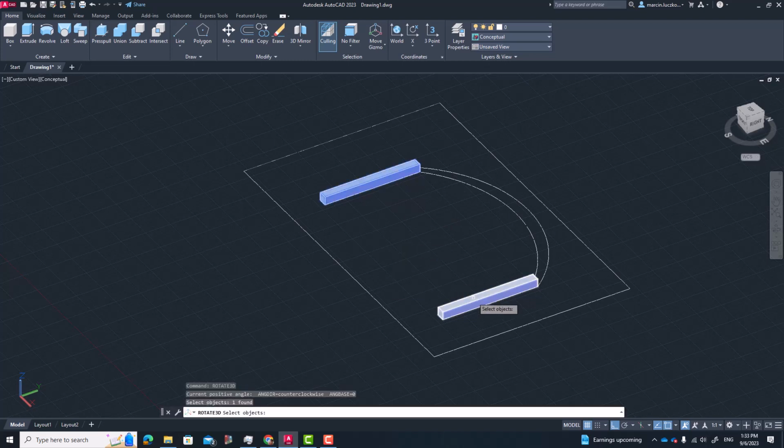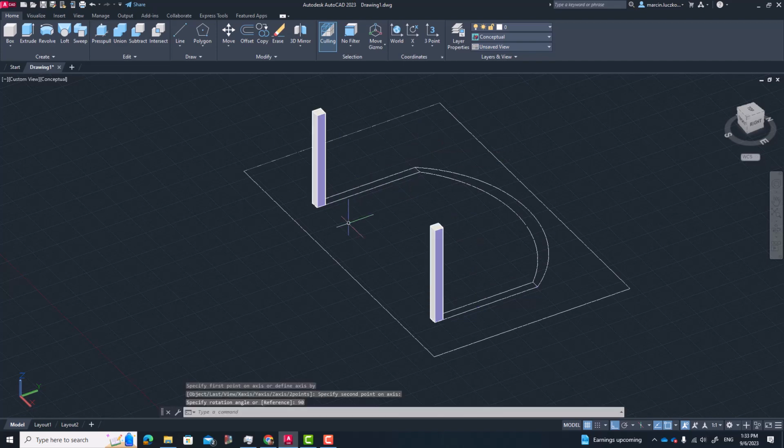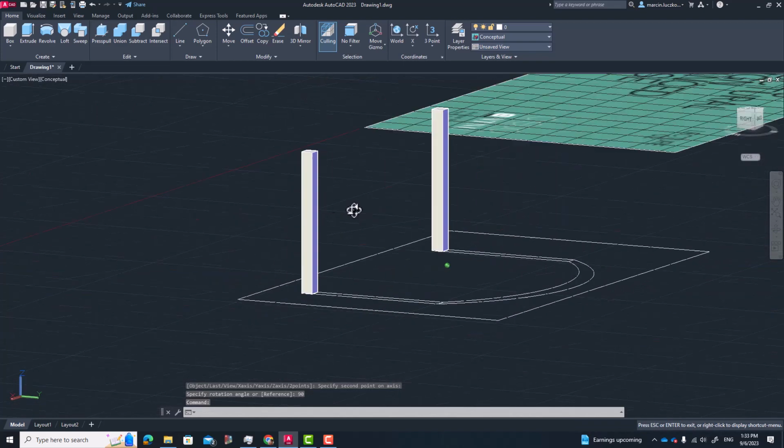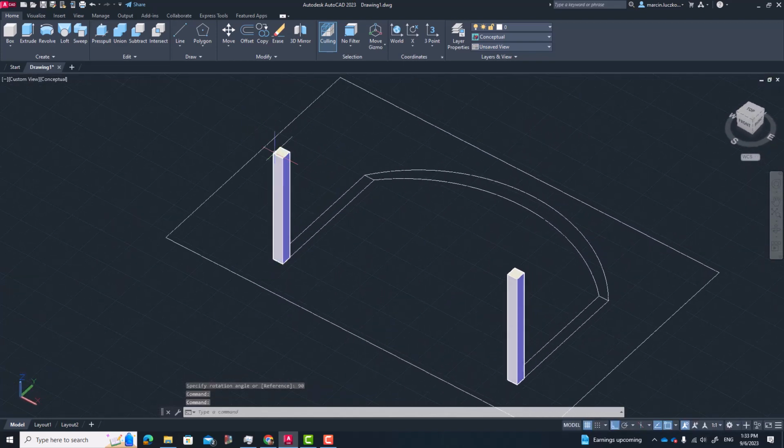I will choose two objects. I will approve with the space button. I will pick up the base point of the rotation, and later I am picking the axis of the rotation. Now I can specify the angle of rotation. I will type 90, and my structure will become vertical. So you see I created two boxes.